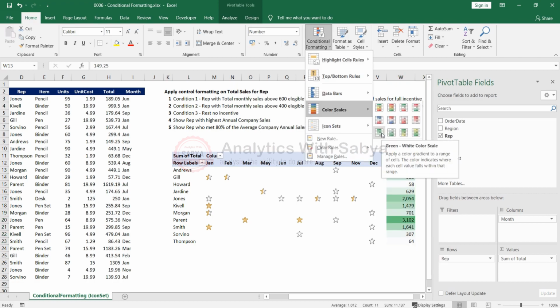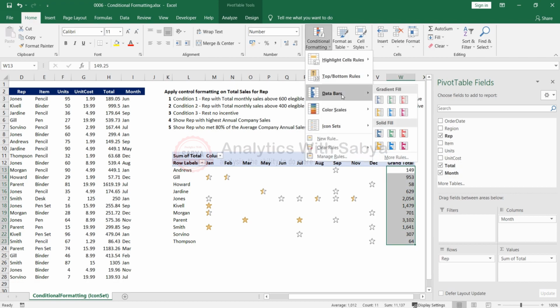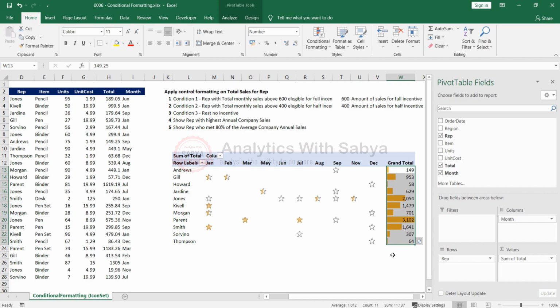I'm right now trying to show a ranking, and for ranking I think the best one will be a data bar. Conditional formatting, let's use this one. If I click on this one, it becomes very easy and very apparent that Parent did the maximum number of sales, closely followed by Jonas. Then we have got Kevil. It is easy to read like that. So I think this is the better way of representing the data.